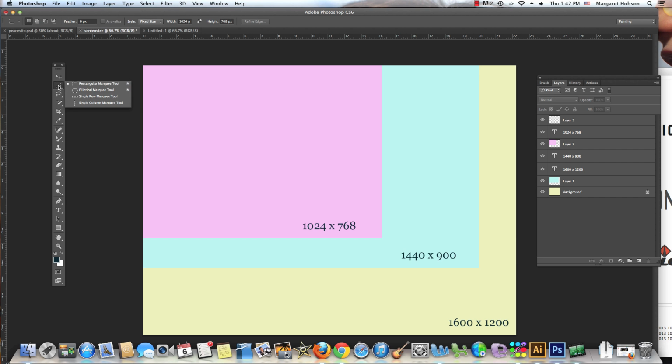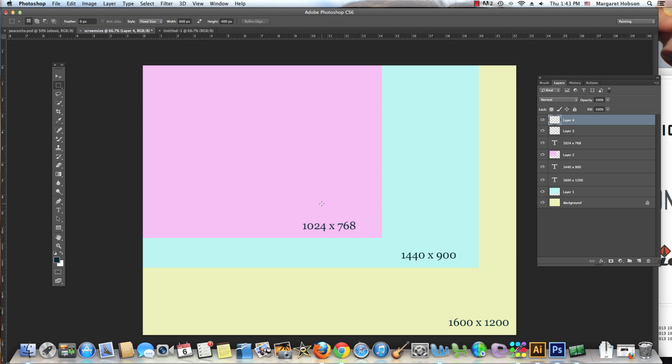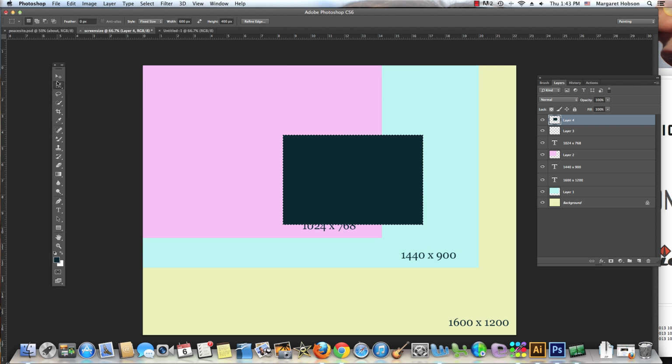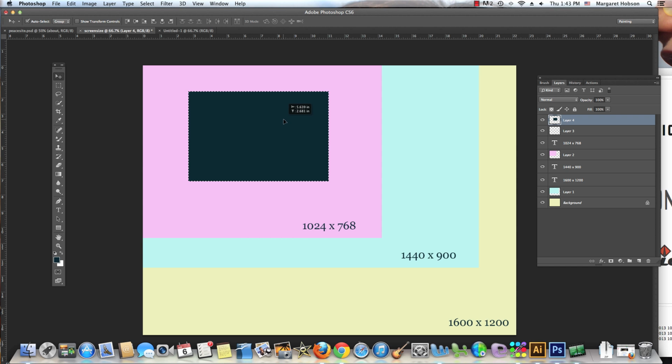So if I was to take a little square here, I'm going to make this 600 pixels by 400 pixels. And we're going to click. Actually, let's put it on a new layer. So we click, we'll put it onto a new layer, click, here it is. I'm going to come in, Edit, Fill, and I will fill it with the foreground color. So fill with foreground color, and there it is. So now, when we look at this, the image is 600 by 400 pixels.